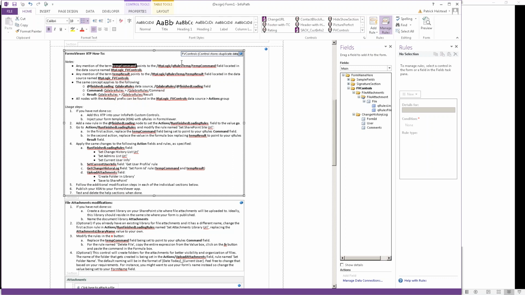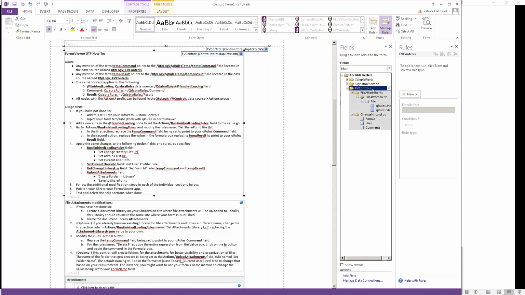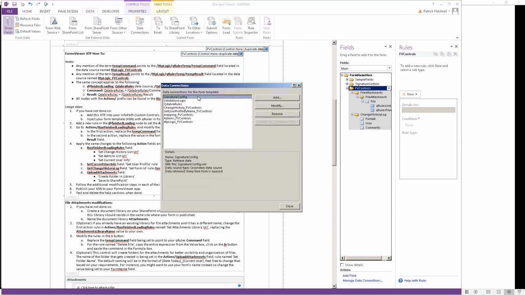So the benefit of the XML template part is threefold. Number one, you get an update to your view. And these sections here will hide after we open the form, or I'll delete them. Number two, you get the schema changed. You see here this FV controls over here. It added all this stuff to my main data source. And that includes the change history log. Number three, it also adds data connections to my form. And you can see here that it added these 5 data connections: change history, get profile information, the mapping for the submit to SharePoint list, the admins list, and the logic to control the rules.